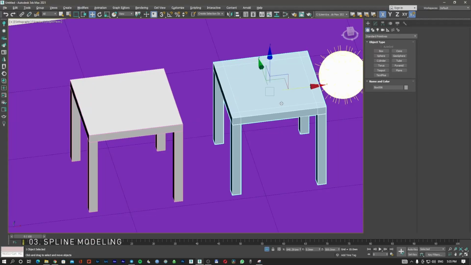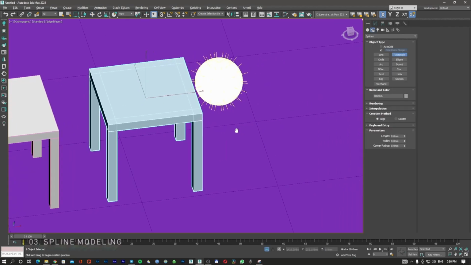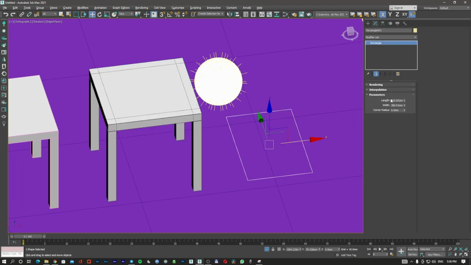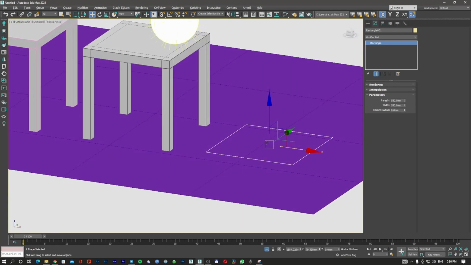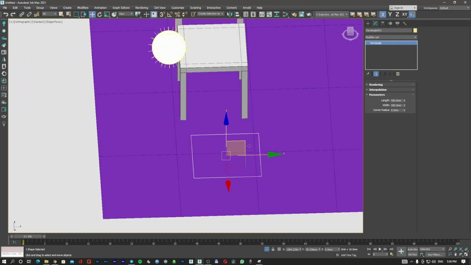What does it mean? It means that I'm going here to shapes, to rectangle, and create a rectangle here. I'm going to the modifier, and I'm gonna make it 550 by 550. And now I have my first rectangle.